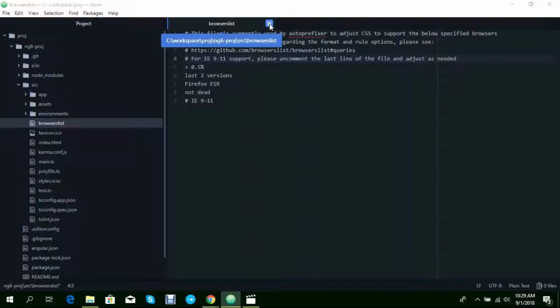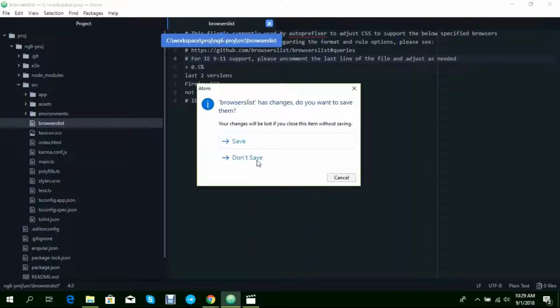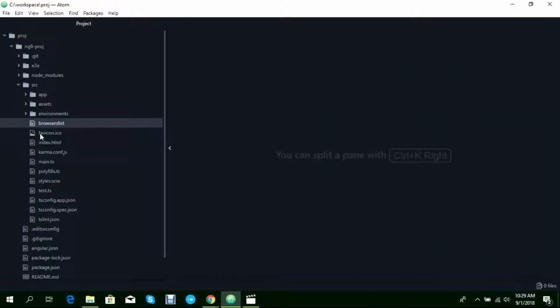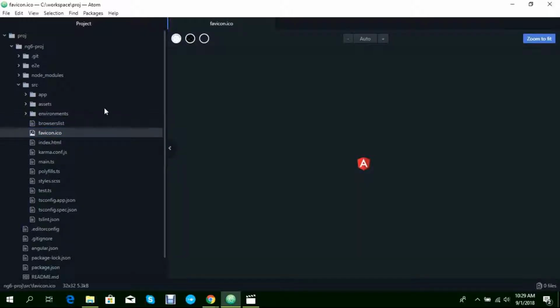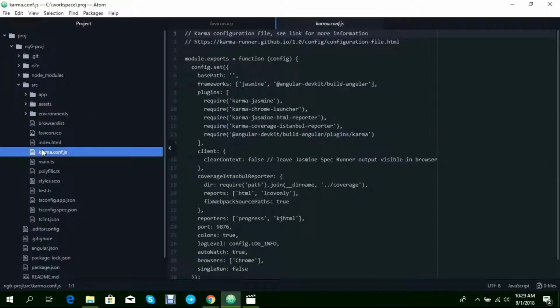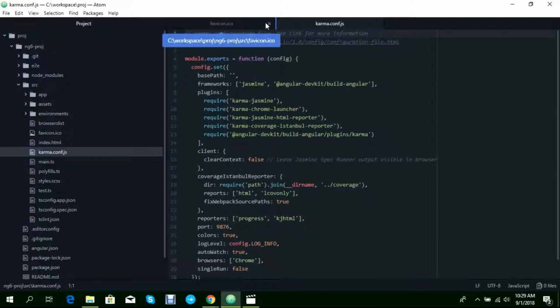Next, Favicon.io will come later. Index.html will come later. Karma.conf is something, and the images and all I'll come to later. Go to karma.conf.js.